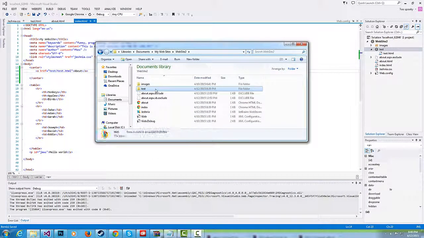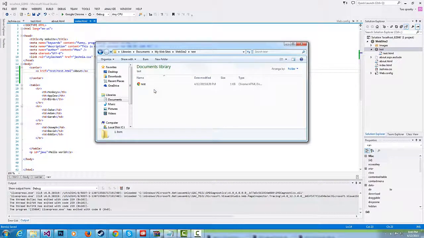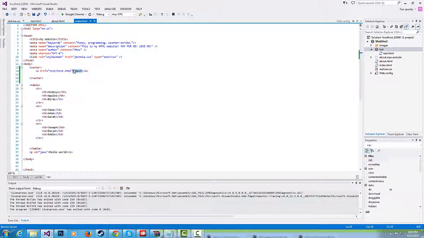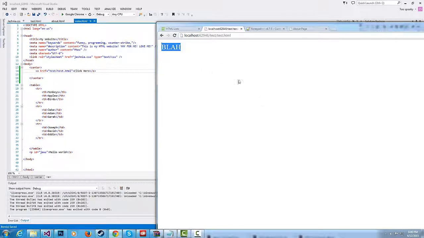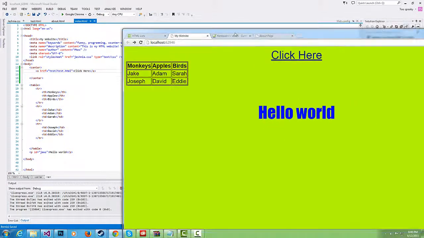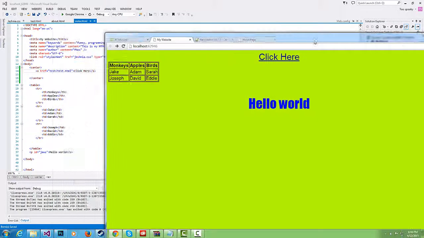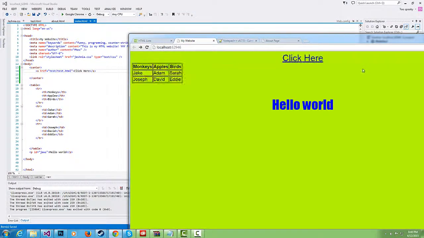So the test is right, this corresponds to that. So this test is over here. So it's saying, alright, look for the test folder, open that, and look for test.html. This is named test.html, so it's obviously going to open that. Click here. And if we click there, it should say blah. Yeah, so that's how you can link websites. It's really useful for making navigation bars.